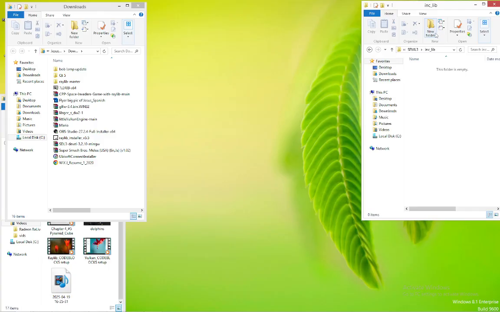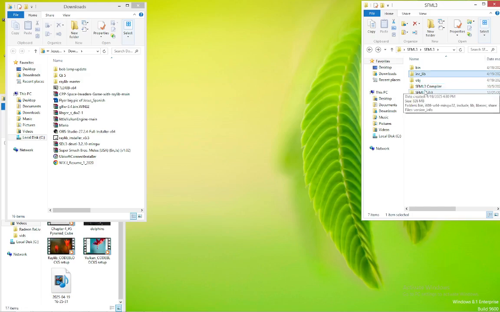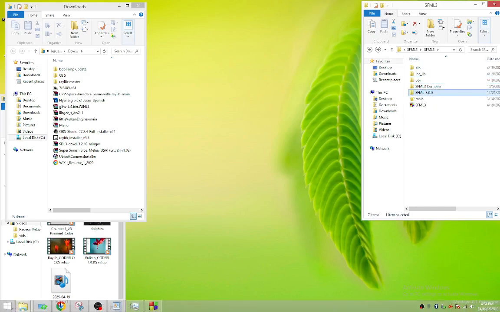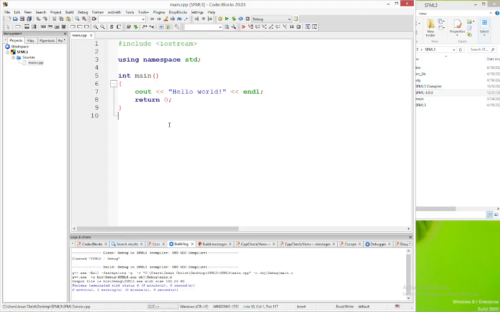And in that folder, we're going to create two more folders, and we'll call one include. We'll call one lib. And what we want to do now, we want to set those folders up to be read by our Codeblocks, but we'll do that later. This is our compiler. This is our SFML 3.0. Alright, so we want our Codeblocks to read those include and lib folders right there.